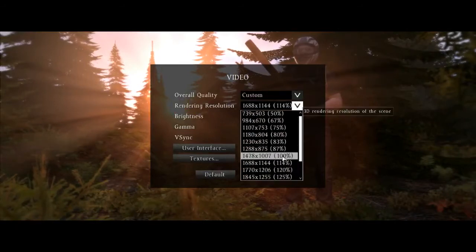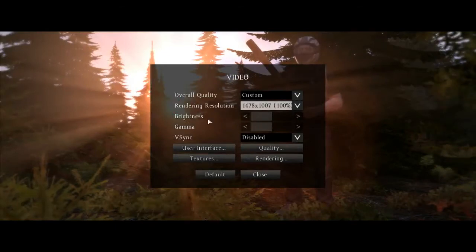Make sure this is set to 100%. The rendering resolution. If it's set to any less than that or more than that, the picture won't look totally right, and it might look a bit weird.